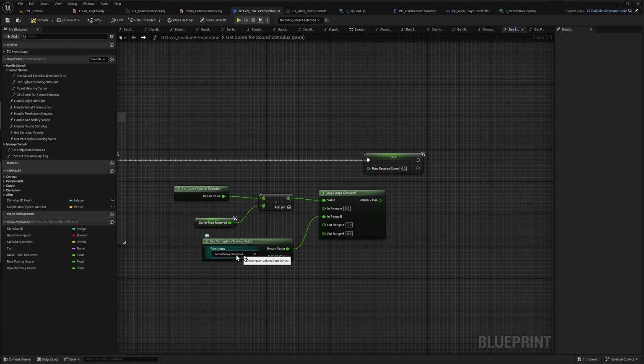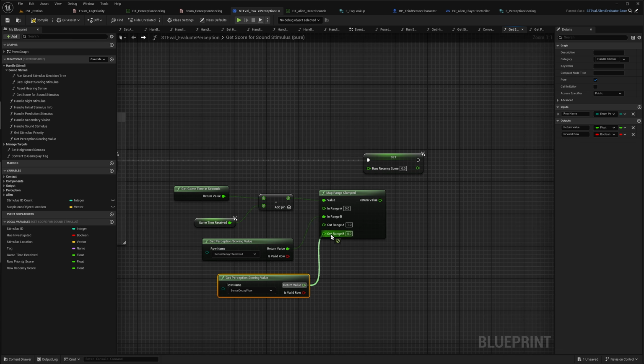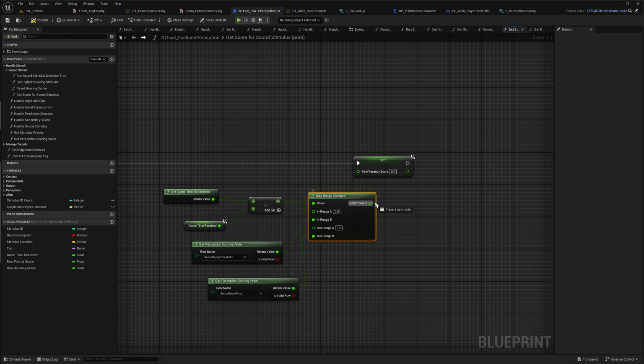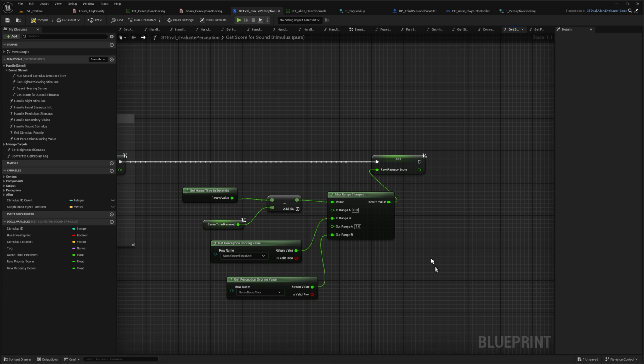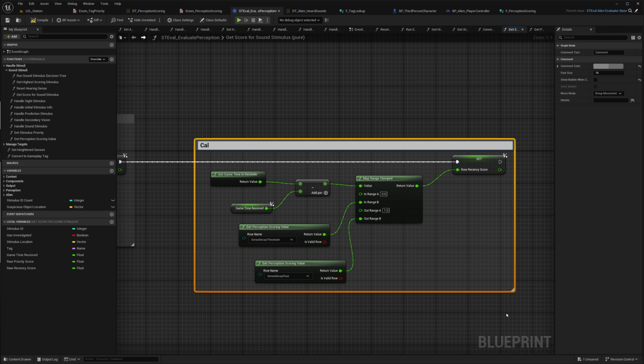If you remember, our sense decay threshold was set at 90 seconds. So any noise that occurred 90 seconds ago or longer will be mapped to the score of 0. Our other extreme will be our sense decay floor. So we will get another one of those functions, select sense decay floor, and hook our return value up to out range B. Then finally, that return value will set our raw recency score. Go ahead and highlight all this, press C for comments, and call it calculate raw recency score.